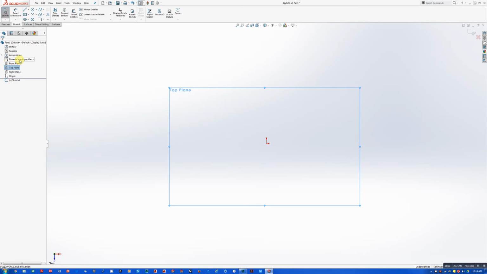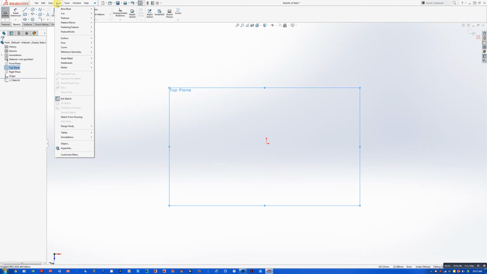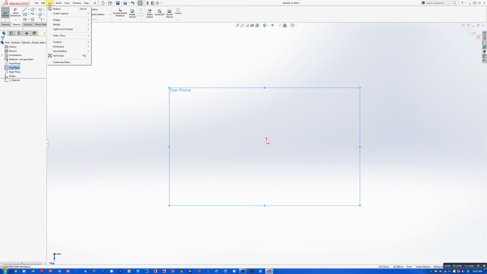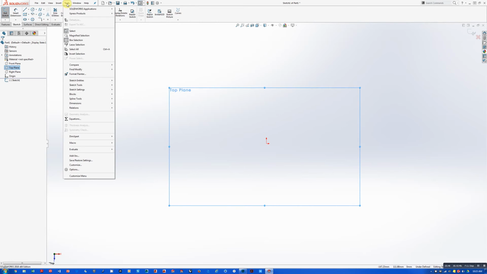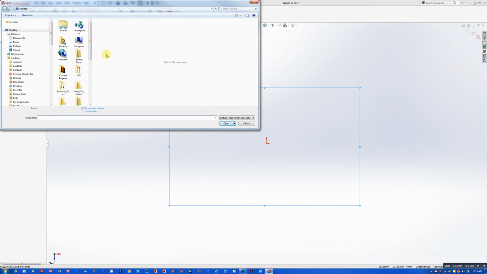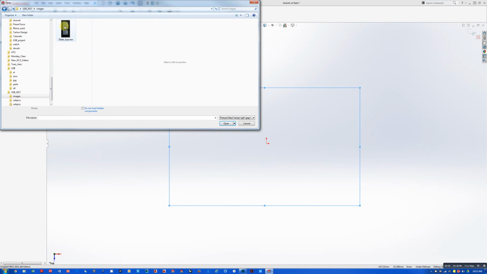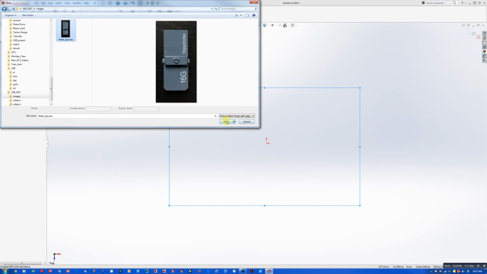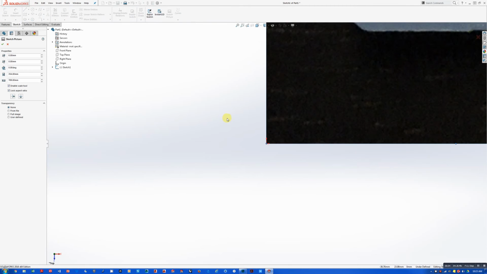So if you remember how to do that, fantastic. If you don't, you have to first start up a sketch for the image to live on, and then you go insert, and then you go, sorry, is it insert? It's not. It is tools, sketch tools, down here to sketch picture. All right, that's going to bring up your dialog box here, and you can navigate to where you kept your images, and here is my slider top view. Okay, fantastic.